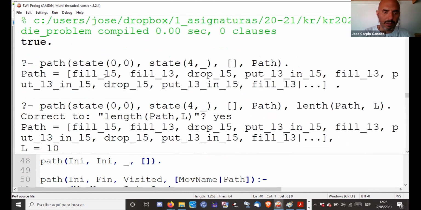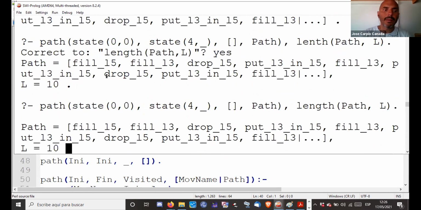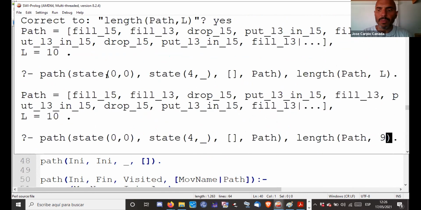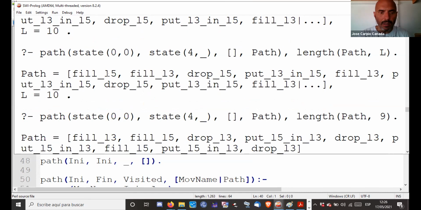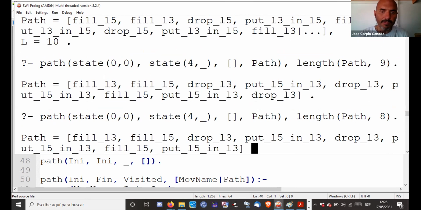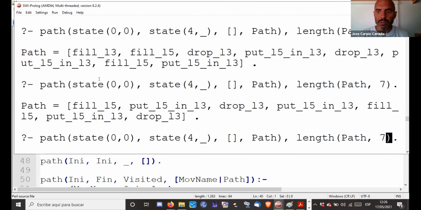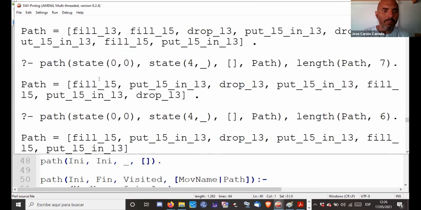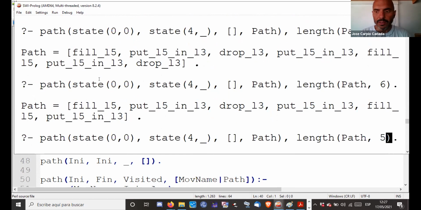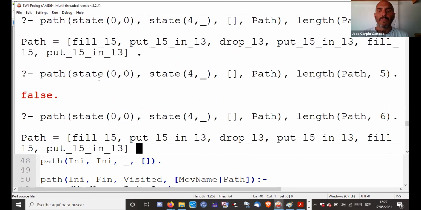Yes. Then it's 10. We're going to see if there is a path with 9. Yes, there are paths with 9. Let's see if there are paths with 8. Yes. 7. Yes. And with 6. That would be the 5. Is there a path with 5? No. We have a path with 6. That probably is the shortest one. The shortest path. Let's check if that works.